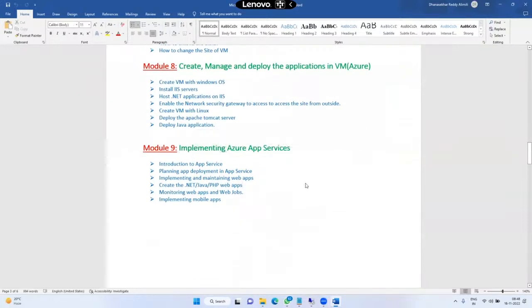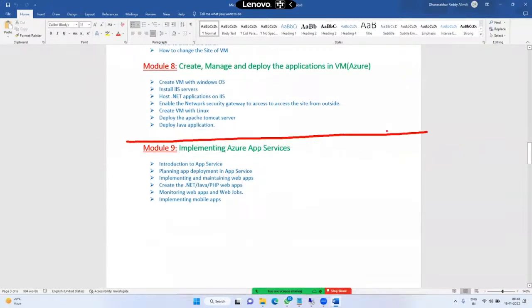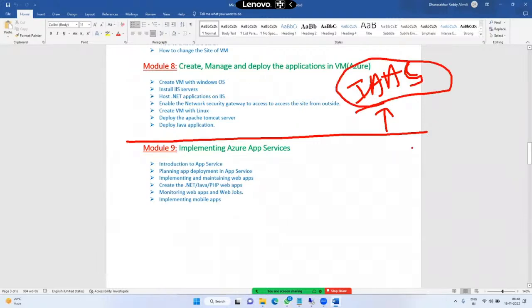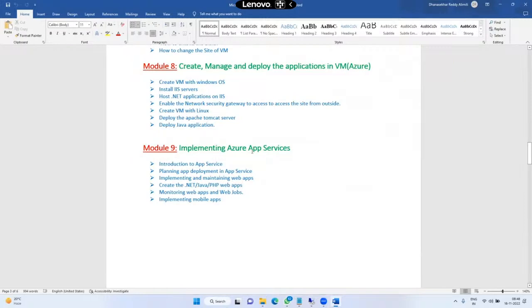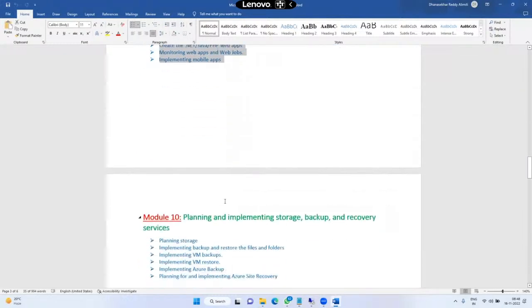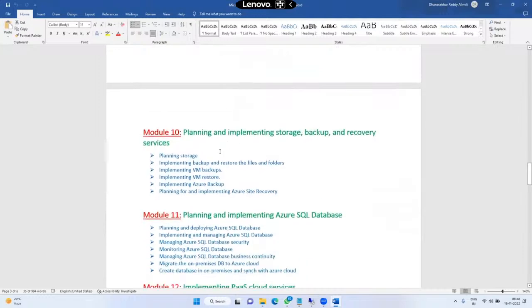Module 9, app services. So far, whatever I discussed, that all comes under IaaC, in the sense, infrastructure as a service, IaaS. So from module 9 onwards, we will call them PaaS, platform as a service. What is the PaaS? What is the application environment and how to host different types of application? That we'll see in module 9.